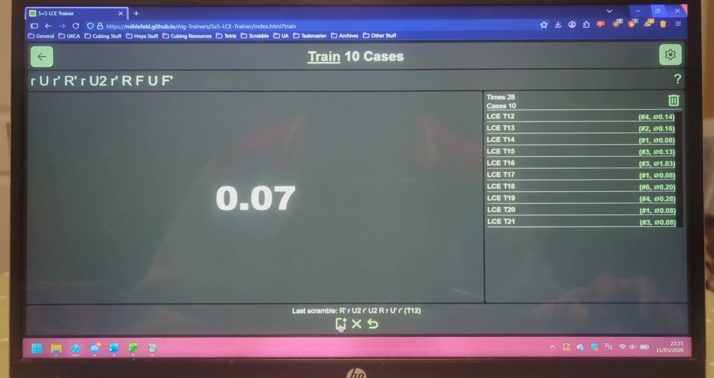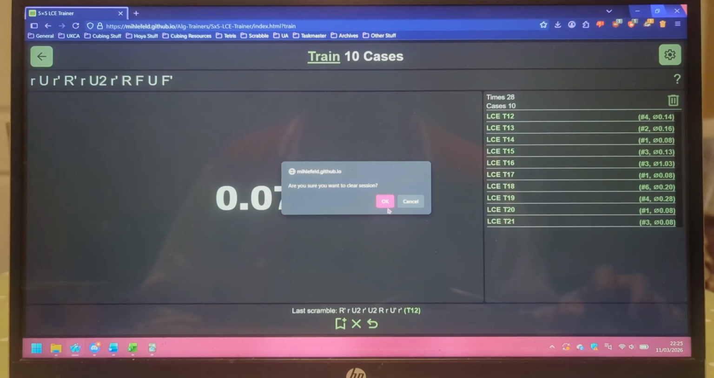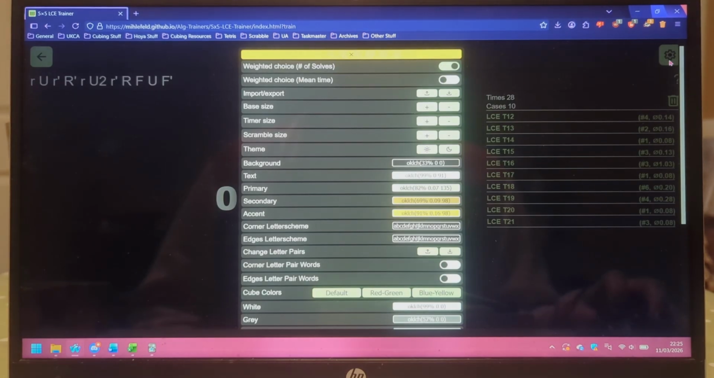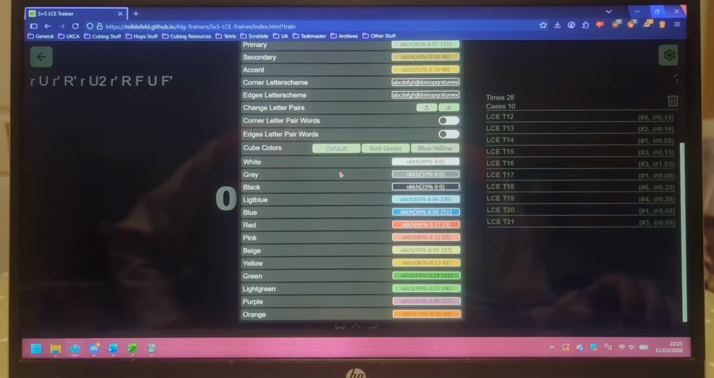And then this one down here, this is the bookmark icon, and you can use that if you're having trouble with a particular case, you can highlight it and then come back to it at a later date and things like that. This icon up here, the trash can, that just will clear the whole session, so you can do that at any time. And then here in the settings, you've got a few different things that you can play around with, mainly just to your preferences.